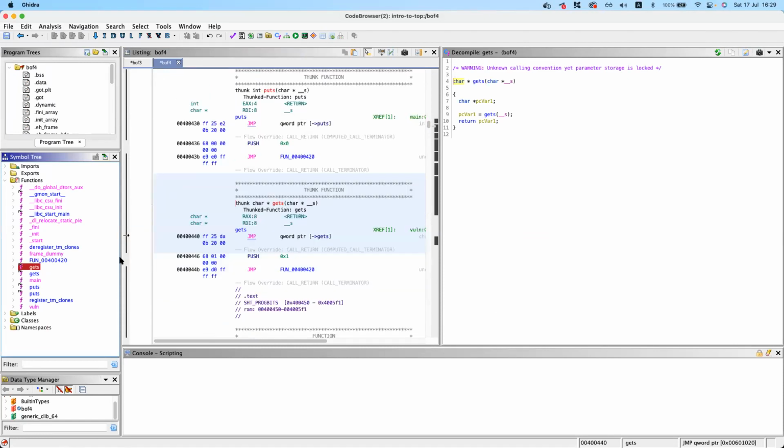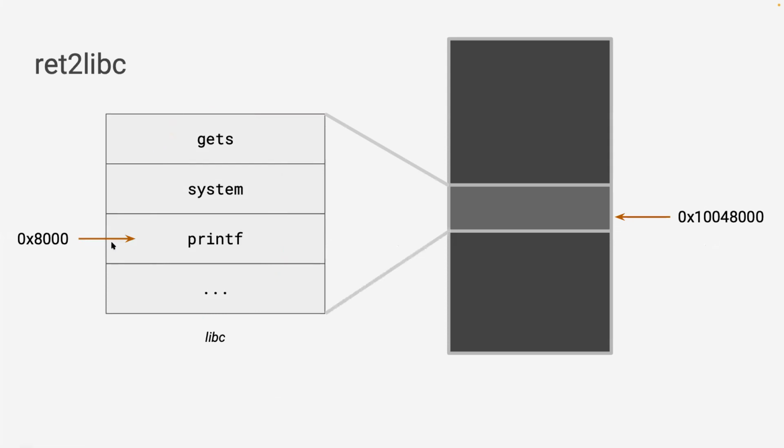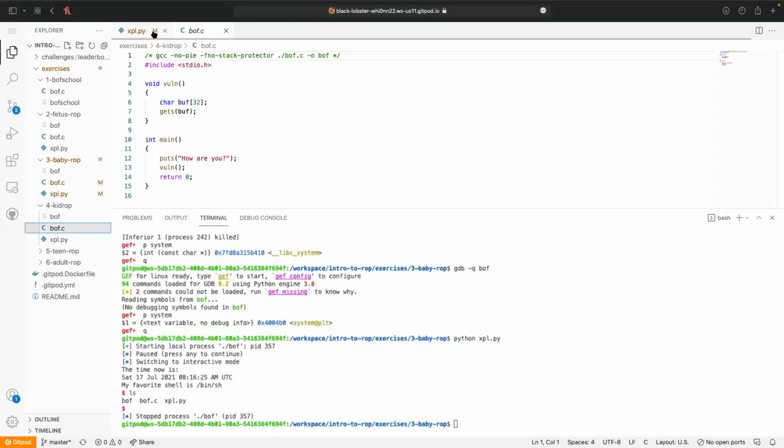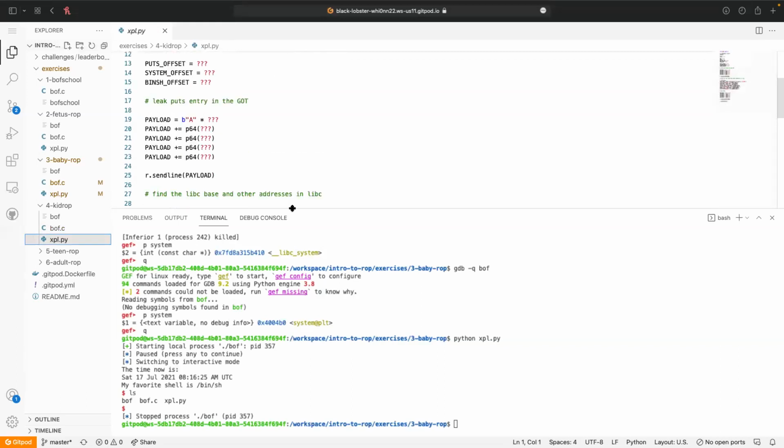So how can we exploit this? How do we leak the address? Anyone has any ideas? As I said here, we want to find, in this case it's not printf, it's puts. So how can we leak the address of puts? I'll do some demo to show what exactly we are looking for.